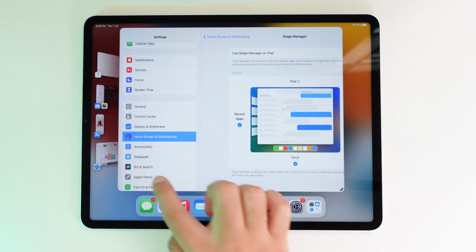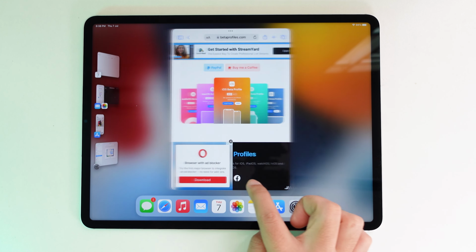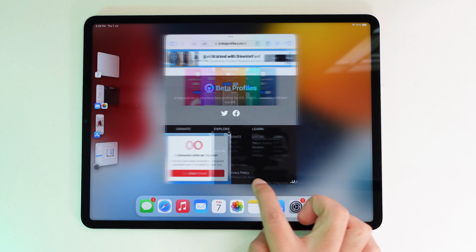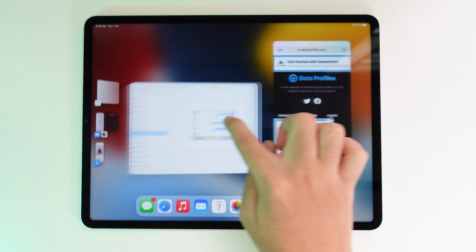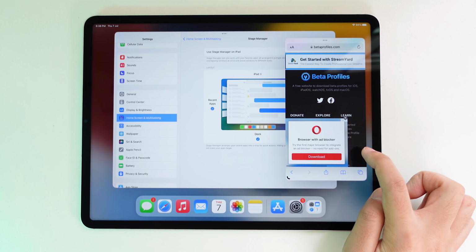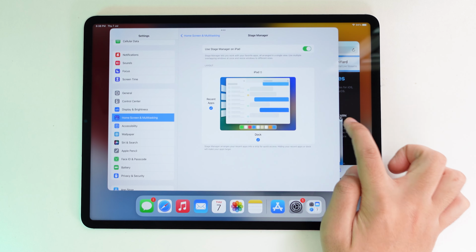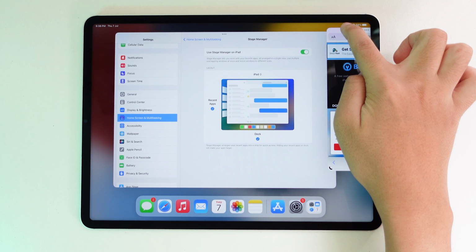So you can resize it, and you can make it smaller or bigger depending on the size that you want, so you can run more apps at the same time. Like this one. So it worked best, in my opinion.